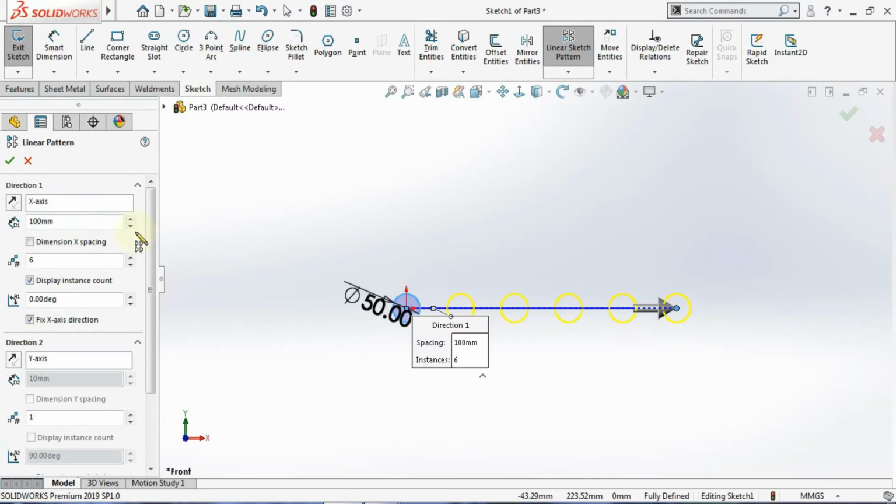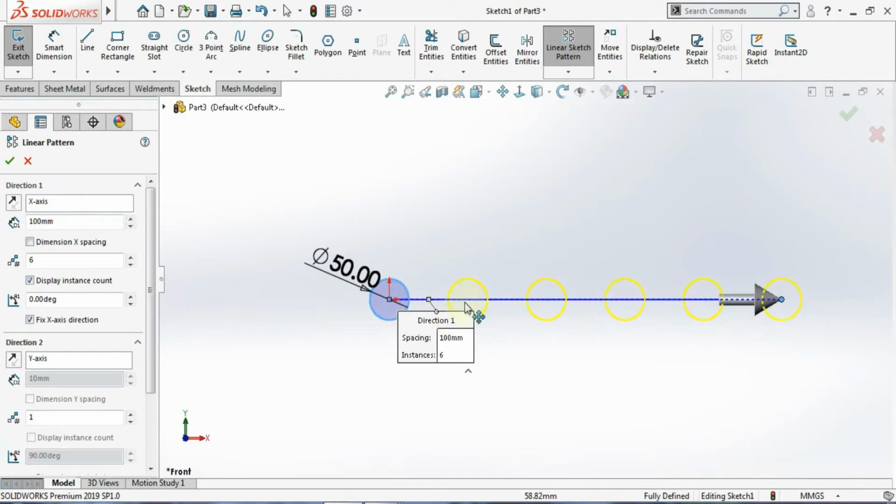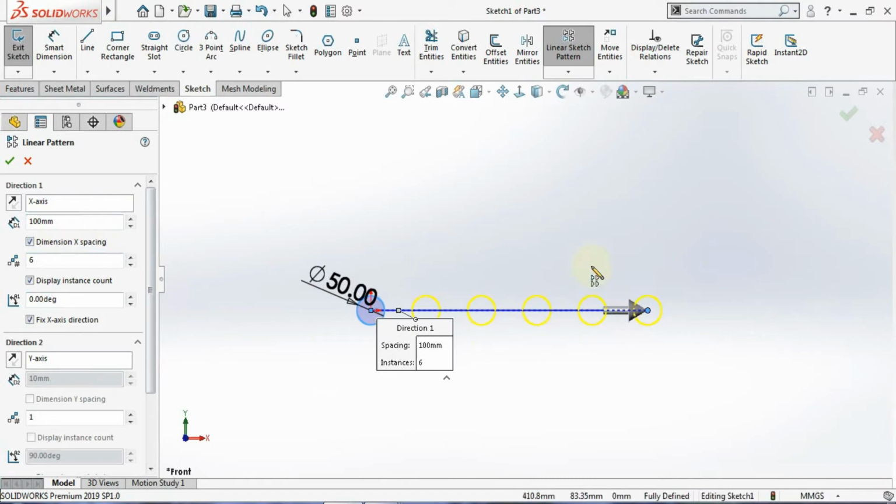Here you have one more option that you can see, dimensions, x spacing. So if you want to place the dimension also, you can select this option. Now if you want to give any inclination, any kind of angle, you can give the angle also in your pattern. Now you can see it is coming like this. So it's making an angle with the horizontal, that is 15 degrees. Let's make it 0. Next we will be moving to the y-axis.